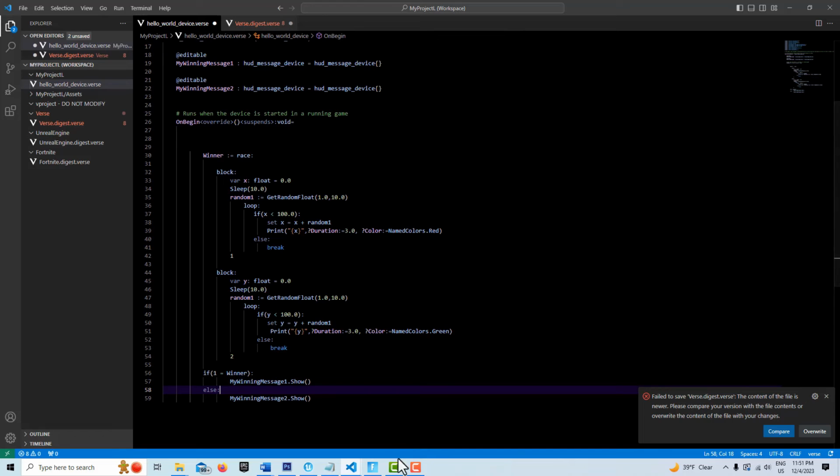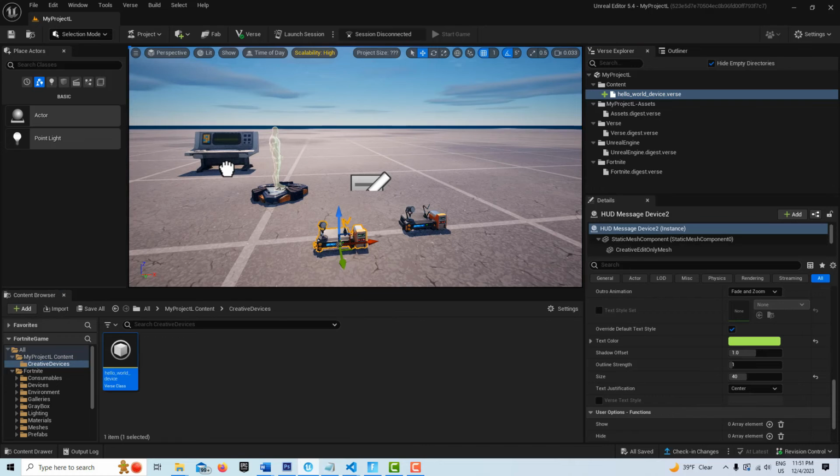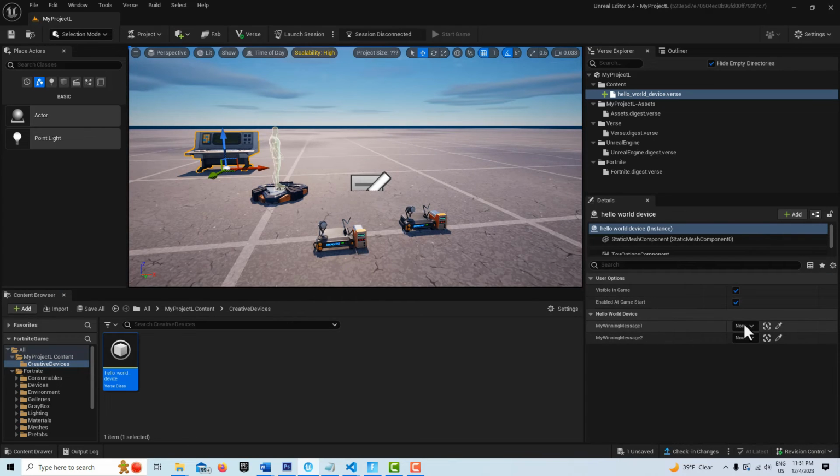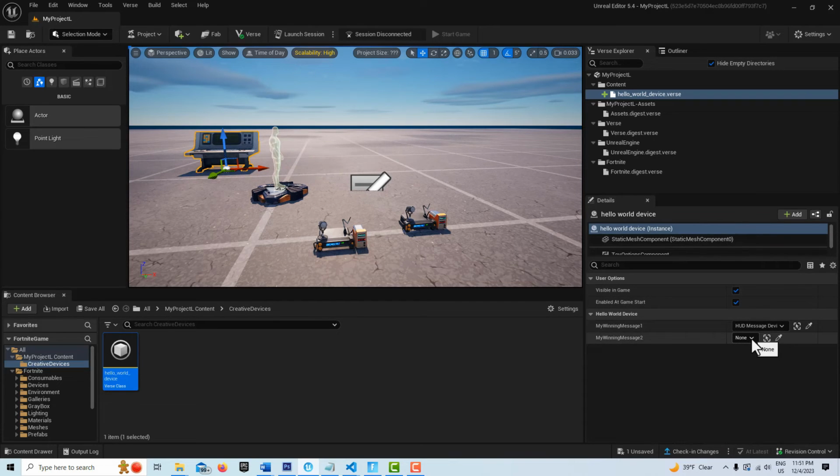So anyway, we'll go back into our code here and we'll compile it. We don't get any errors. I'll double click this and I'll drag it onto the scene. And then we can set our 2 HUD devices. Winning message 1 is going to go to HUD device 1, and winning message 2 is going to go to device 2. And then all I have to do is launch it, and we'll see how it goes.